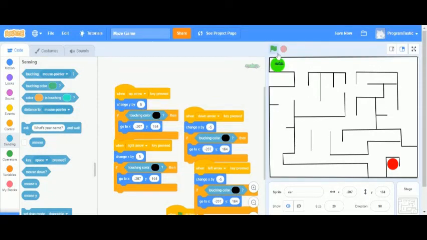Okay, so now let's test it. So we press the flag and it goes down. There we go. So now we've added that.